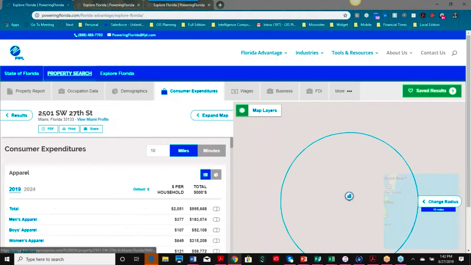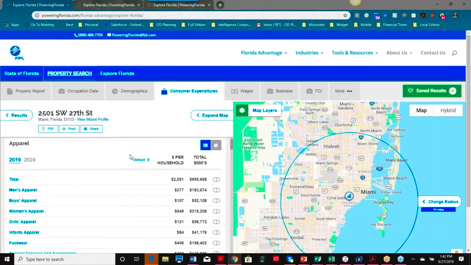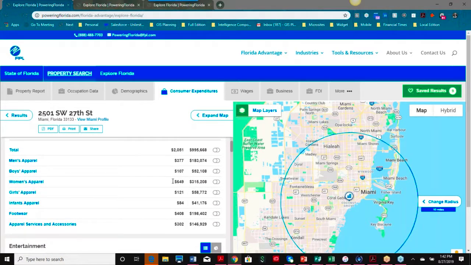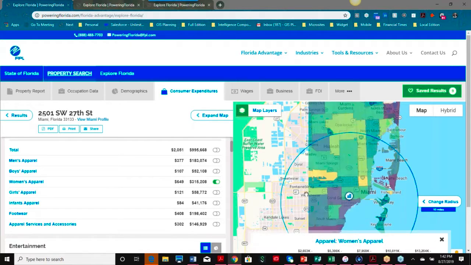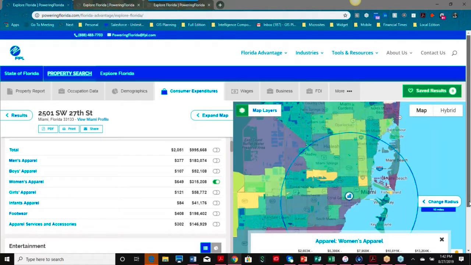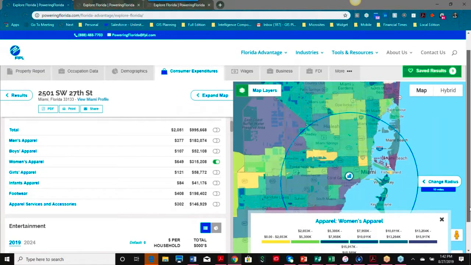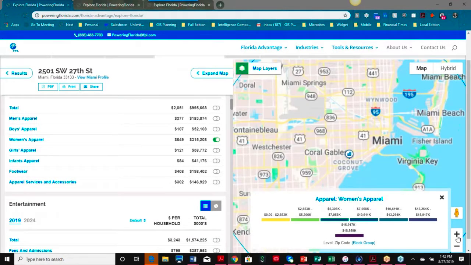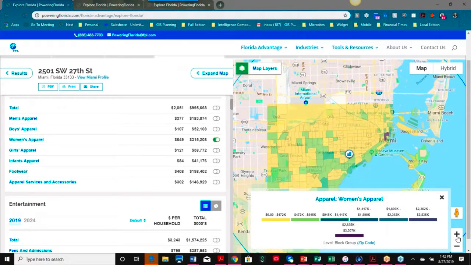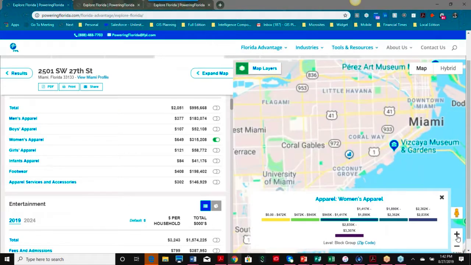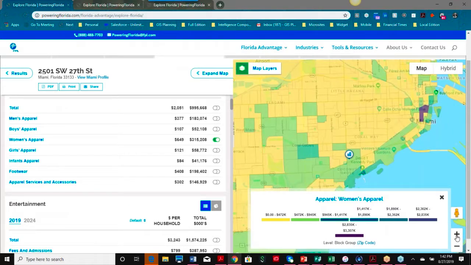It's breaking up where our residents are spending their money. So men's apparel, I always like to look at women's apparel because that number always just makes me laugh. But it's always nice to know where our concentration of population who is spending the most on women's apparel is located for this particular demo. Our maps are interactive, so we can always zoom in and get a closer bird's eye look of what's going on in that particular area and where our residents are spending their money.